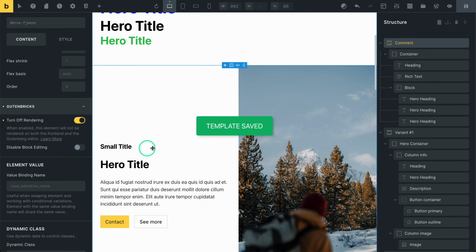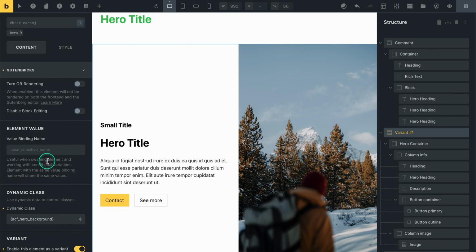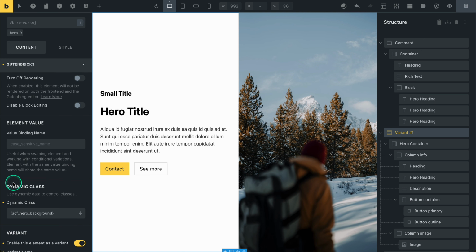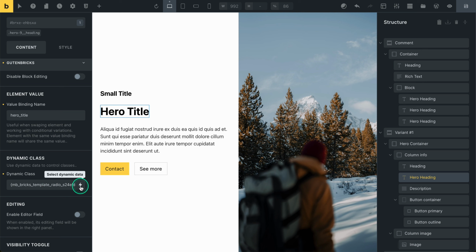So here, sorry, the most important part of this video is applying the dynamic class. It's very simple and straightforward. Come to the GutenBricks settings. Click the element you want to apply the dynamic class to, and under the GutenBricks setting, you will see something called dynamic class. Here, basically, you're applying the ACF value or the Meta Box value. So once that's done, that's it.